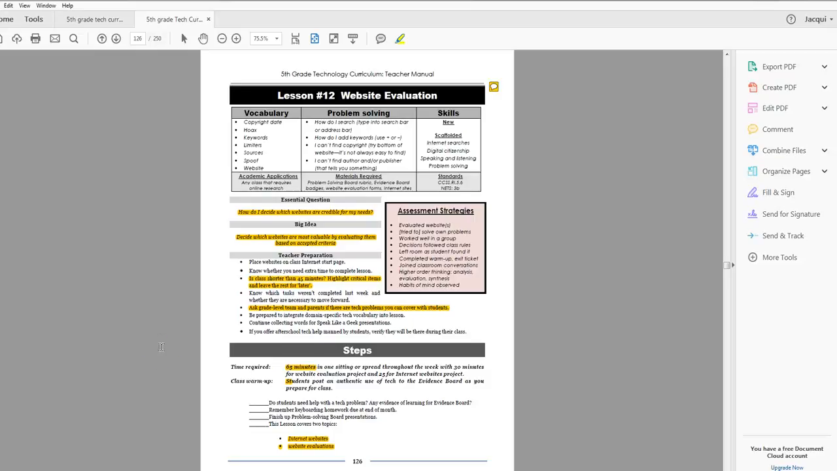I'm your guide through these 32 lessons in the Structured Learning Technology curriculum. This is lesson 12, and we're in fifth grade. Fifth graders are going to learn a review, really, website evaluation today.